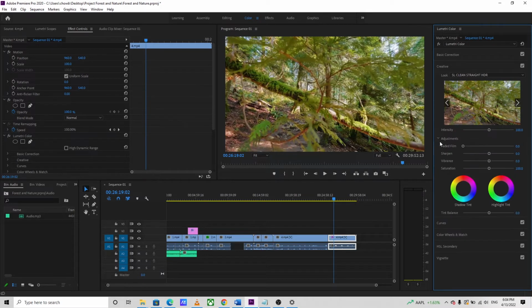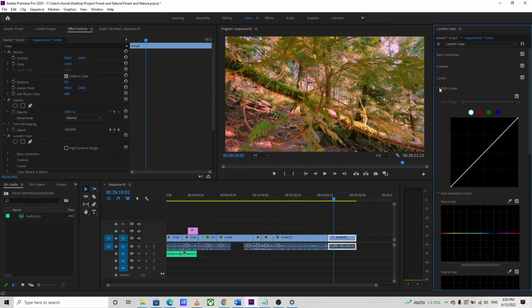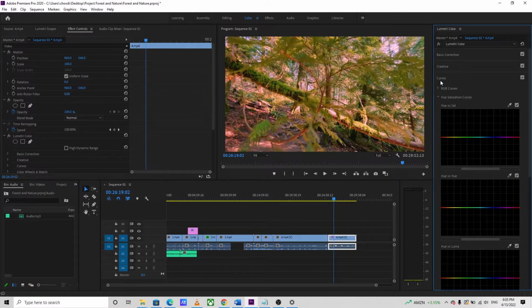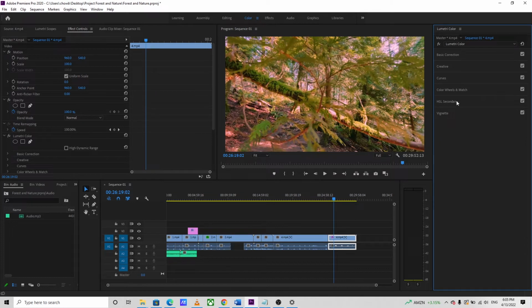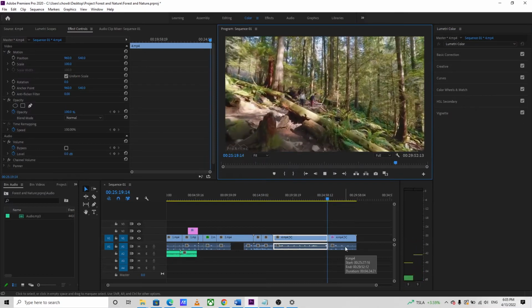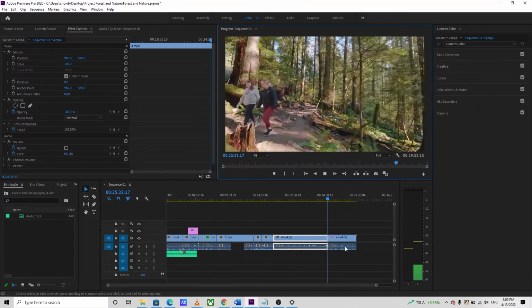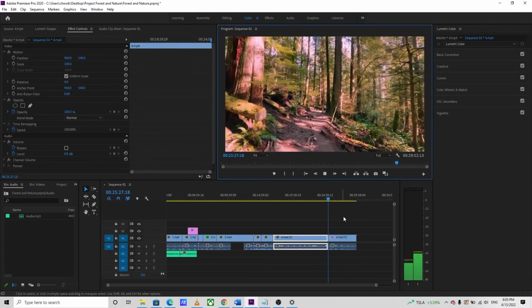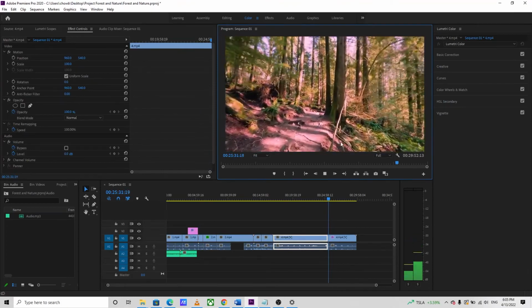And then we have these adjustments like sharpen, vibrance, saturations. Next we have these options of curves, color wheels and match, but I'm not going to go into these because it will take a lot of time, and I believe what I have already shown you is sufficient for you to know as a beginner. So that's all for color grading.